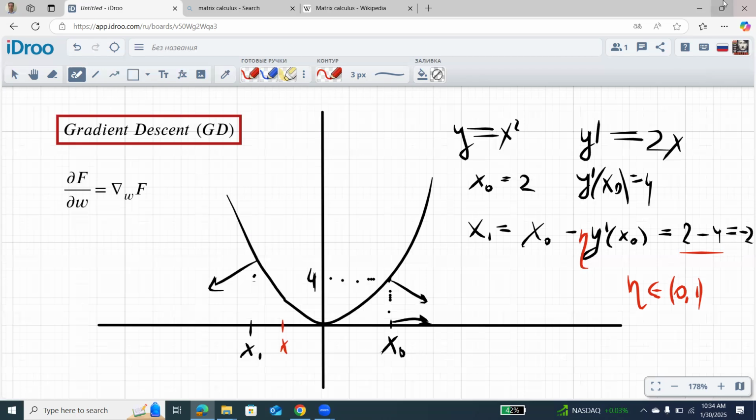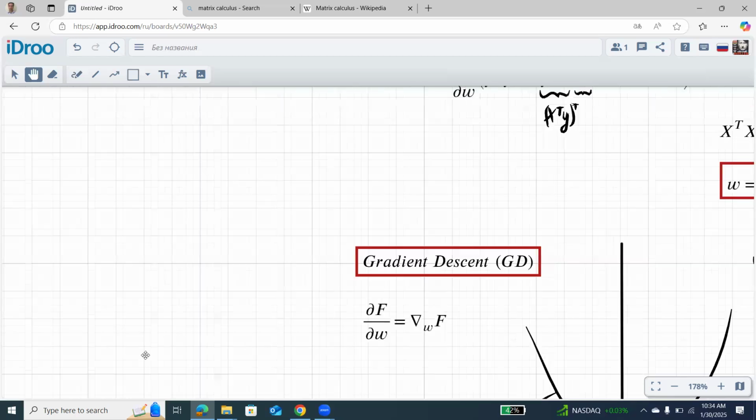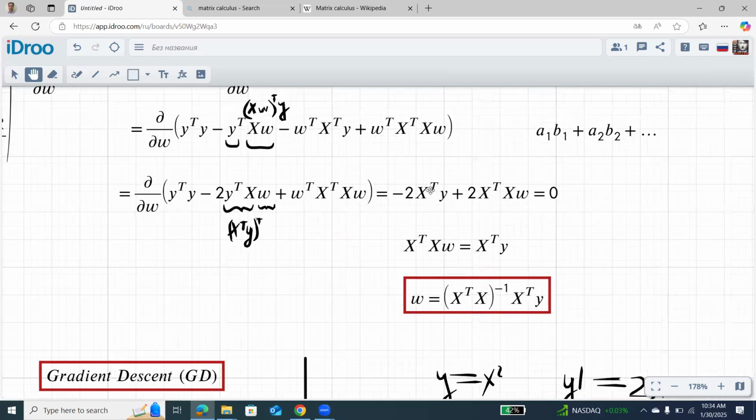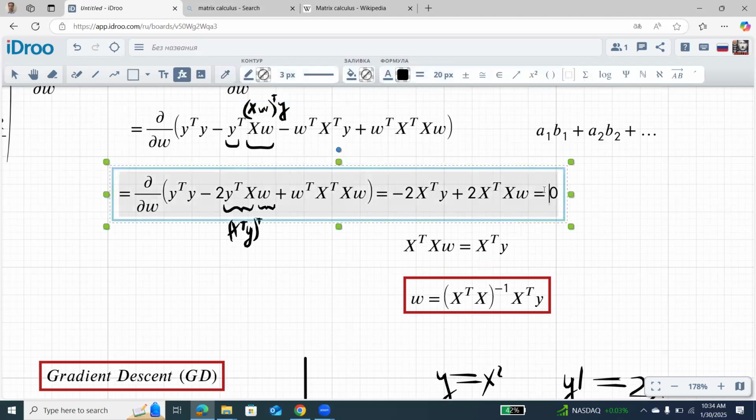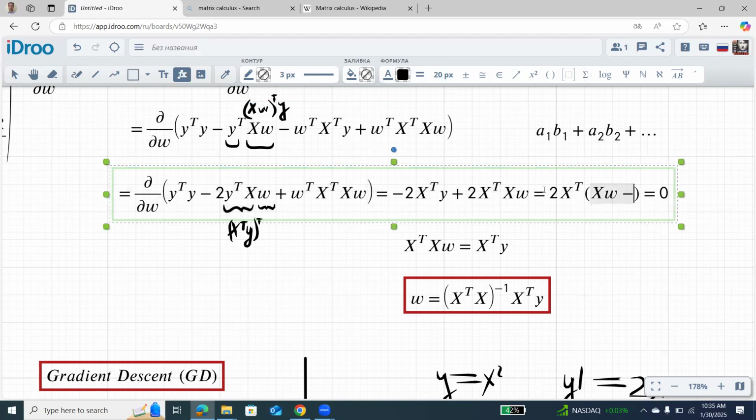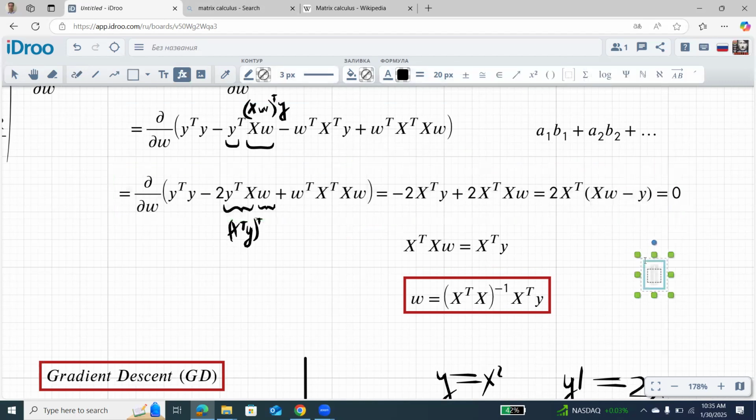So let's implement this in our code. Hopefully, we actually have the expression for the derivative. Let's simplify it a little bit. It's 2, and we can factor out X transpose, and then it will be X w minus y. So we can use this formula in our code.